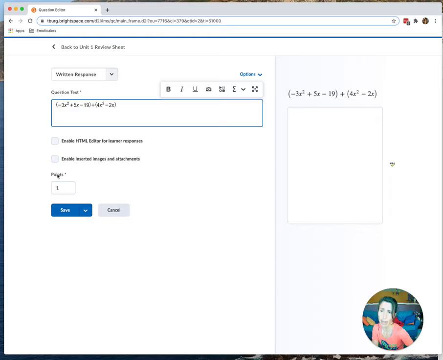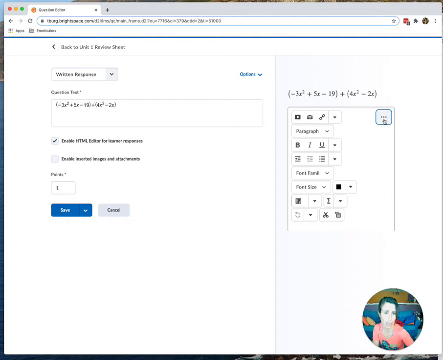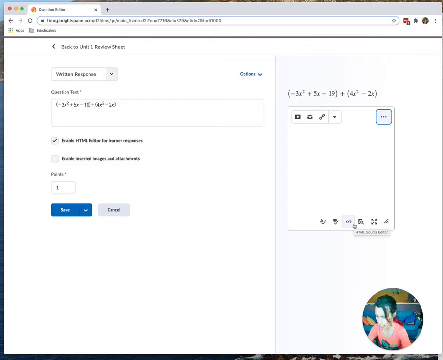I can enable an HTML editor. I'm going to do that now because I want to see what that looks like. That's, I think, maybe what I want. Yes. So I will probably do that with them, and enable inserted images. So I'm going to say that this is worth 2 points, and we'll click Save.